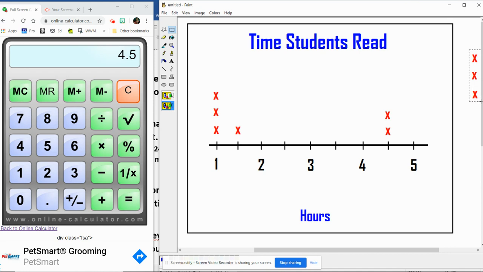How about 3 students reading for 5 hours? 3 X's above the 5. Okay. You can't plot somebody for like 2 hours and 10 minutes because, I mean, I guess you could put it there, but you should stay above the lines. Okay.